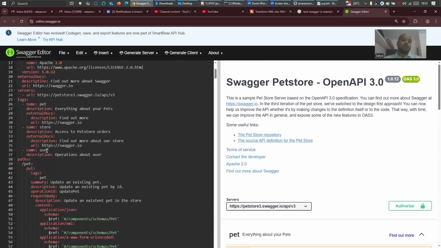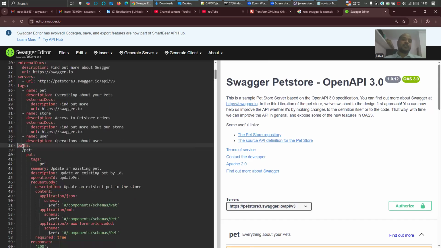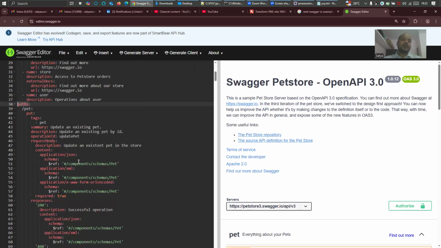I'll come to the main core part where we actually define the API and its information. So you see here paths, right? In paths you see /pet. /pet is basically your interface, or the API which you are going to provide for pet operations, right? And below that, in line number 30 /pet, and in line number 39 you see /pet. Below that in line number 40 you see put.